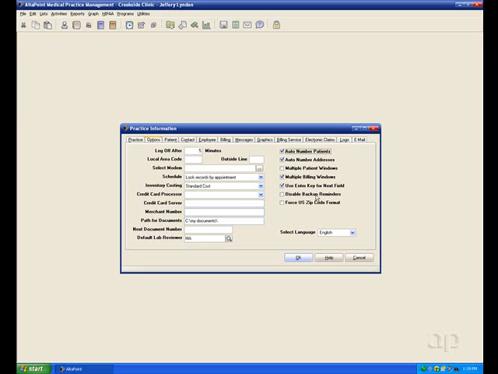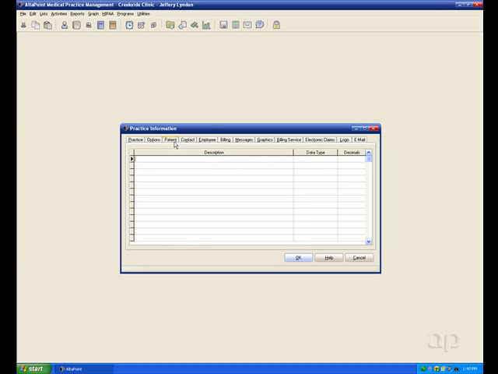And you also have Disable Backup Reminders. This is the reminder that will pop up every time you close AltaPoint. If you check this, it will no longer remind you to back up. And the next box is force the US zip code format. That's pretty self-explanatory, and obviously the language. The patient, contact, employee, and billing tabs are all for custom fields for each area of the program, and we'll be going over those in the future.